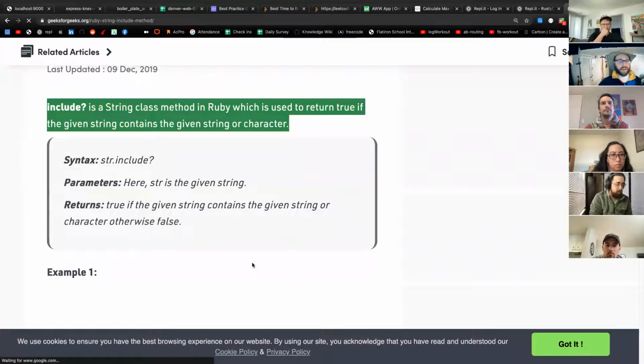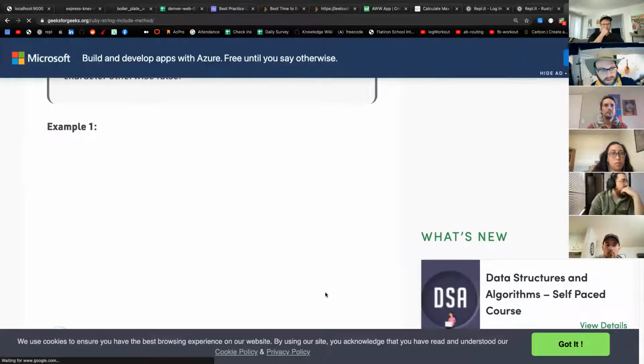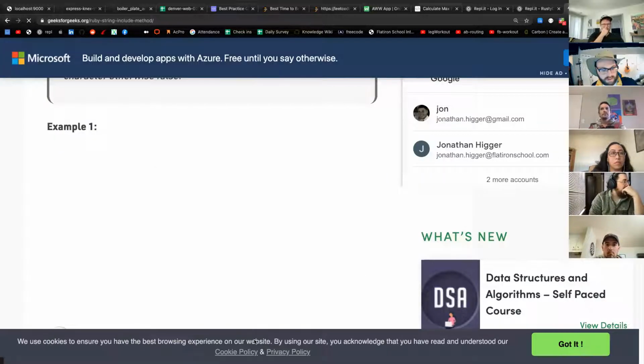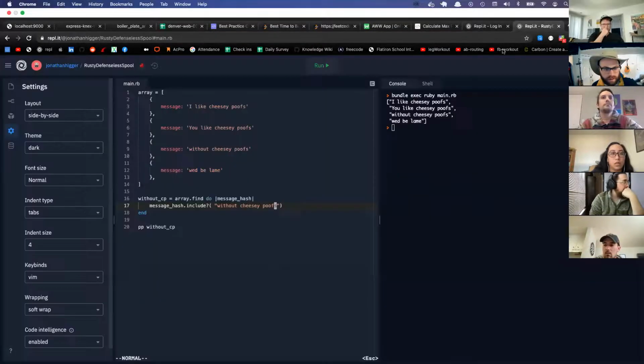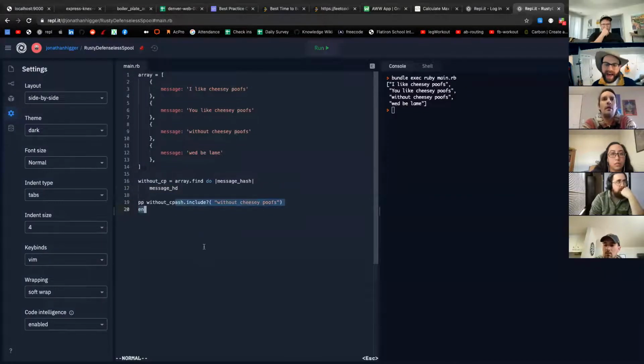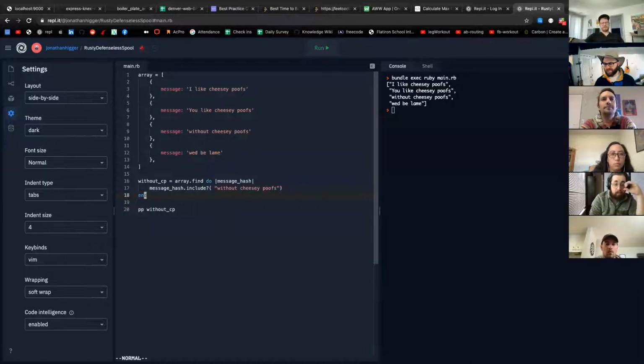String. So this is checking to see if a string includes a phrase. And you could do it on an array. But we just asked if this hash includes that. Do you think that's going to work? No. So what we maybe could do is message hash. What would I have to add here? If it works on a string, how do I pull out a string from message hash?